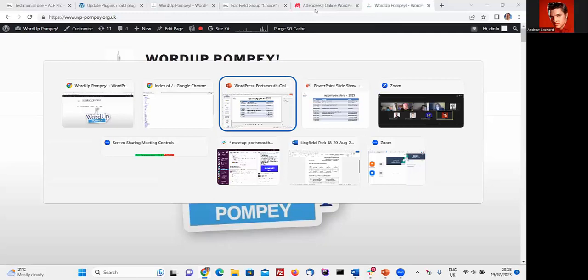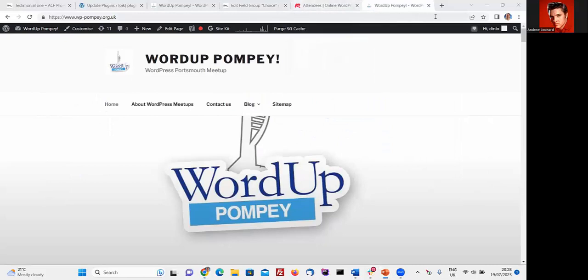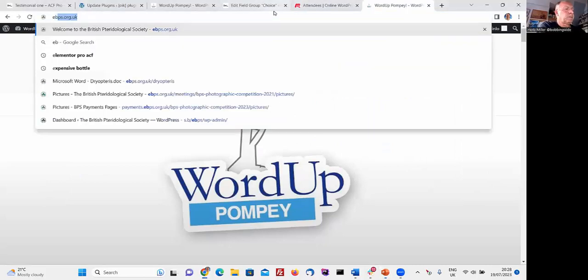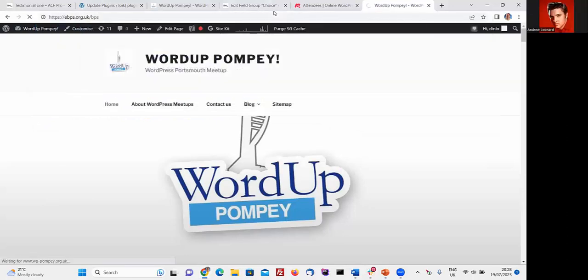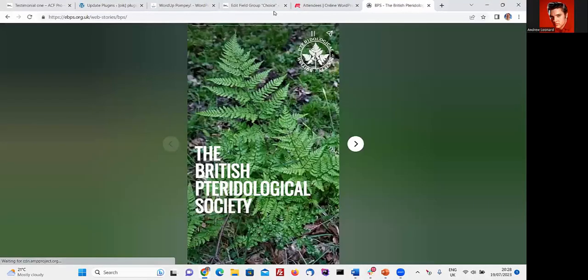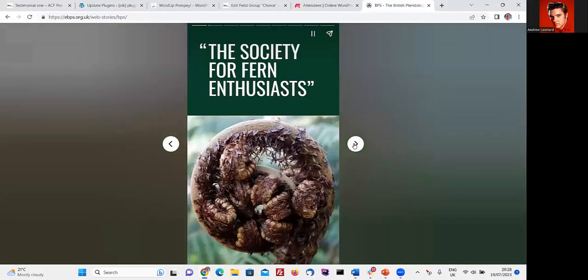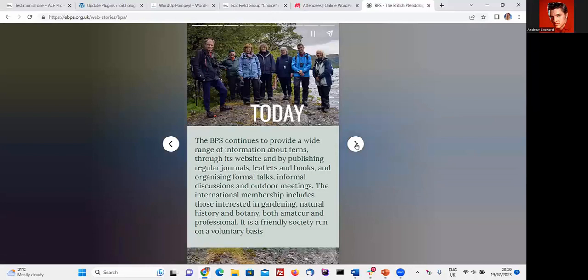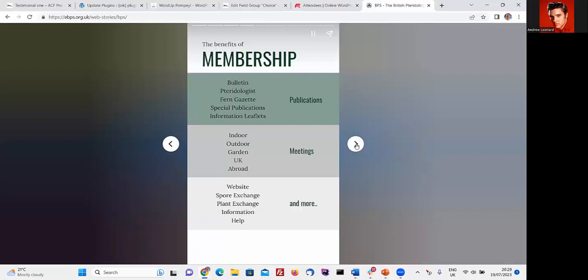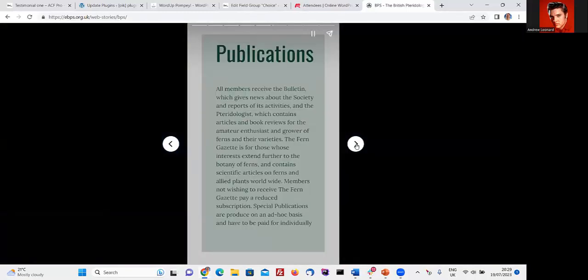But if you want to look at it, it's ebps.org.uk/BPS. So this is just designed to basically see things on a mobile if you want to. I took it literally. This is a story of the BPS. It looks good.